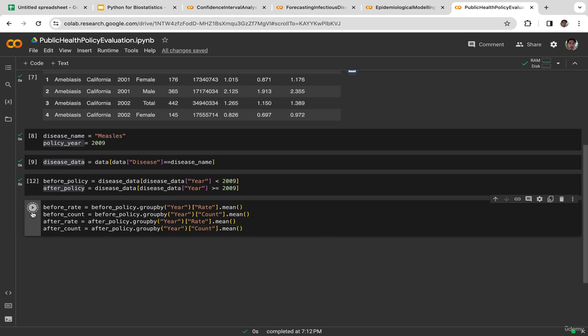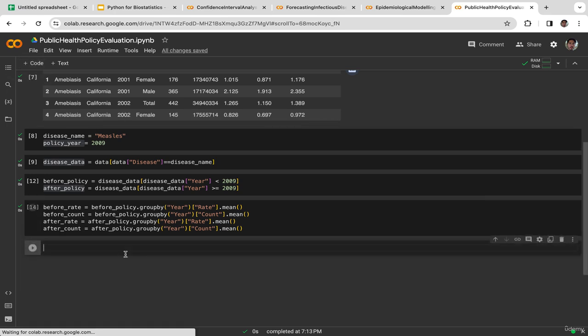Okay, so now let's compile it. Let's add another block of code, and this time we are going to compare the disease rates and count before and after the policy, all right?